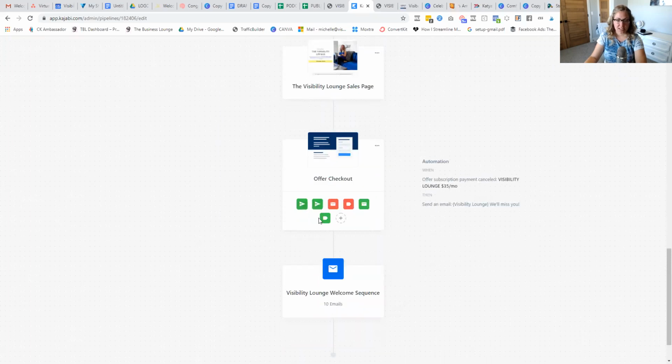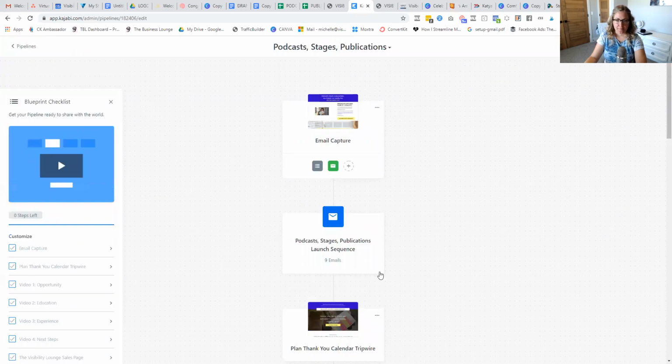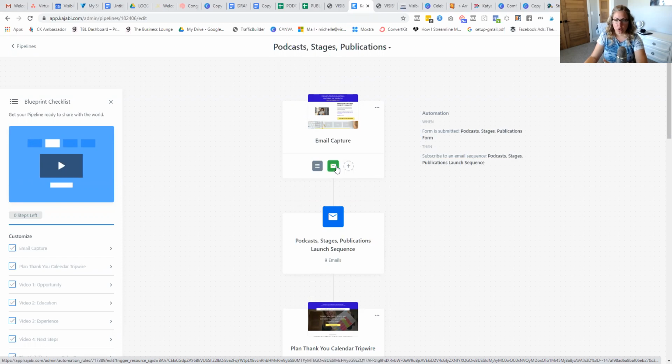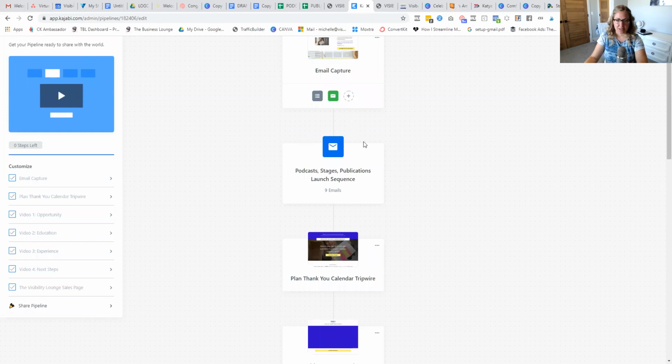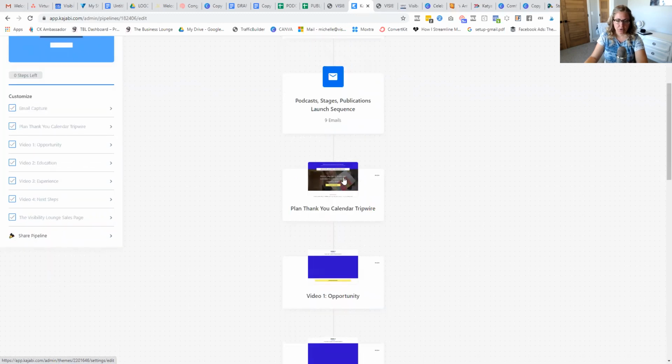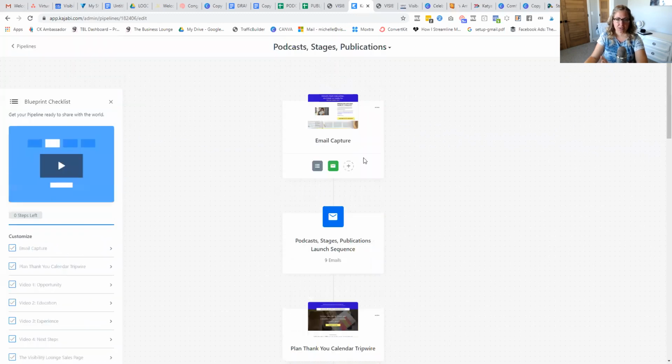These little boxes here are just automations. And then the lounge welcome sequence, you don't really have to worry about that. So do you see here's my email capture, also known as my opt-in. So it says here, when the form is submitted, which is podcast stages and publications form, then subscribe to email sequence, podcast stages, publications, launch sequence. We have the email sequence here. We have the thank you page here, etc., etc.